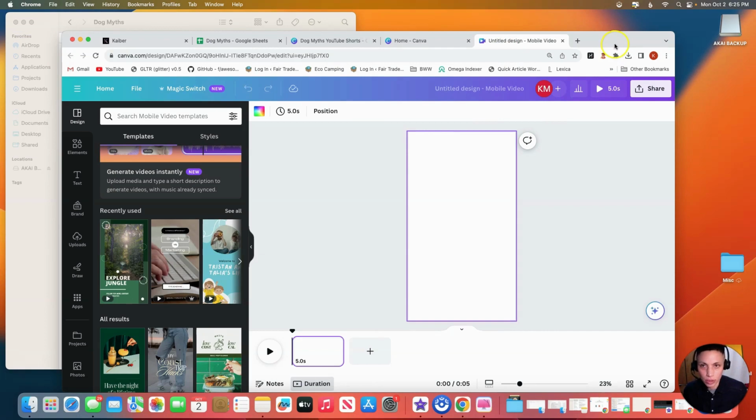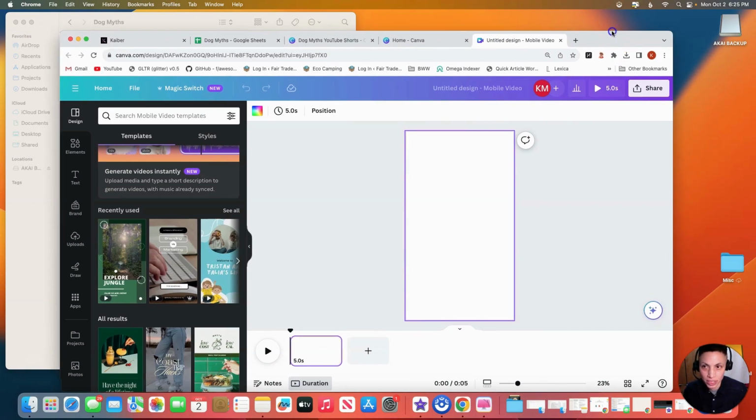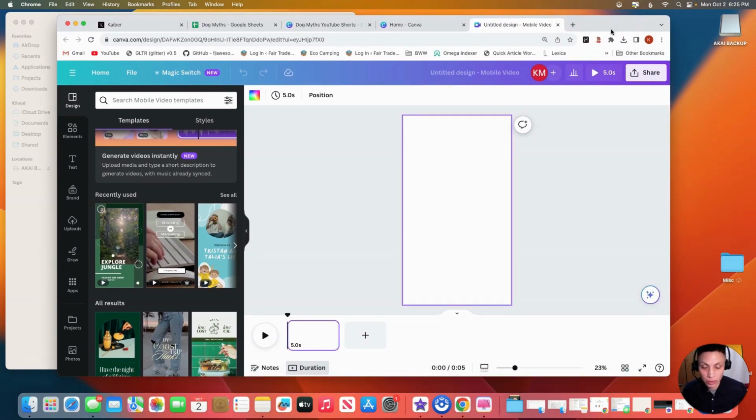Now you could use this approach to make shorts for the entire month if you wanted to. It would just take you a bit longer to generate each video in Kaiber, but within a couple hours you could create a month's worth of materials. I'm just going to do basically a week's worth in the essence of time.